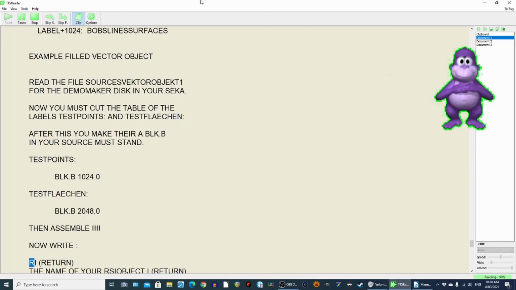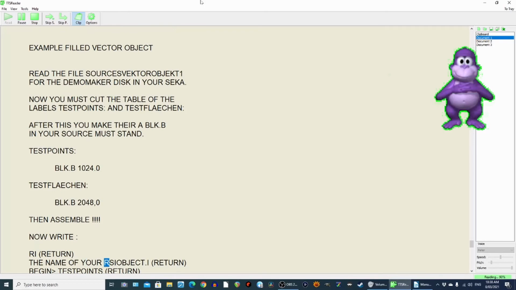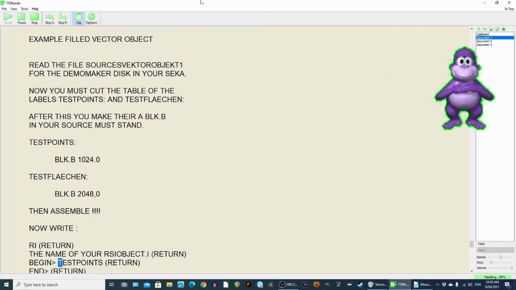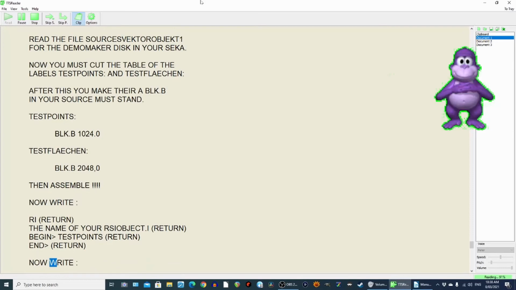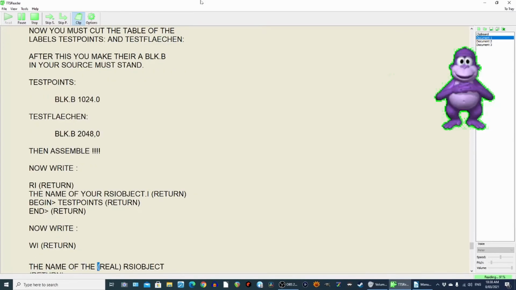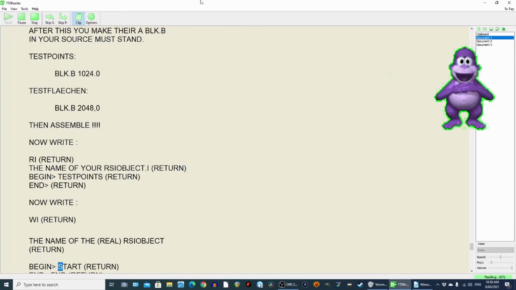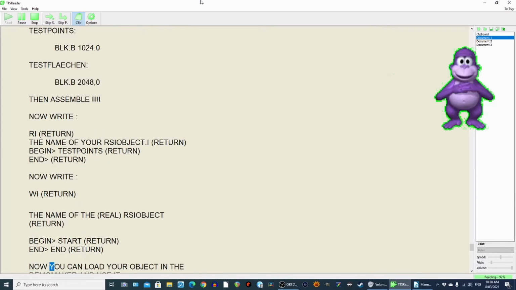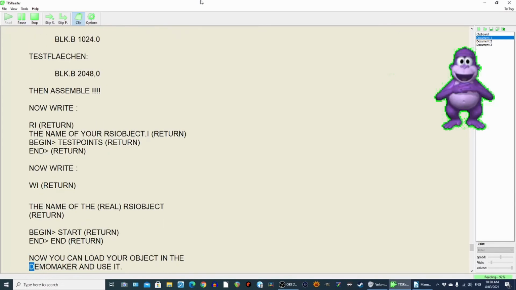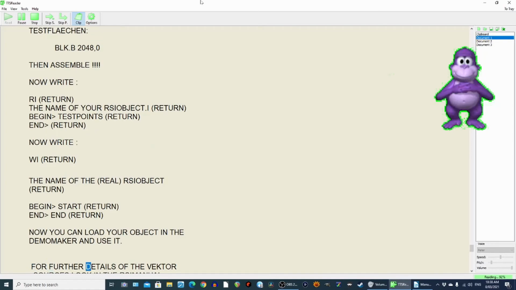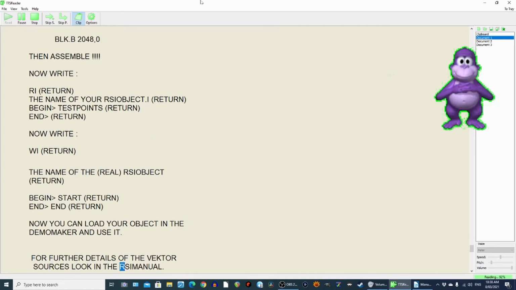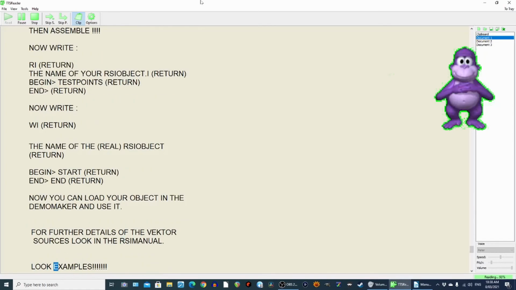Now write, return, the name of your Sci object I, return, begin test points, return, and, return. Now write, return, the name of V, real Sci object, return, begin start, return, and end, return. Now you can load your object in the DUMA maker and use it. For further details of the vector sources look in the manual. Look at the examples.